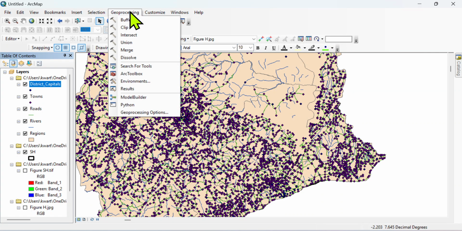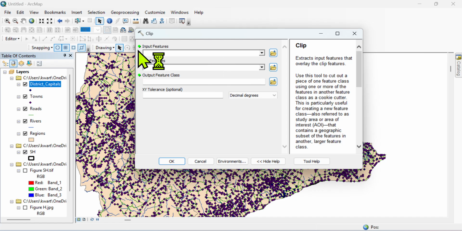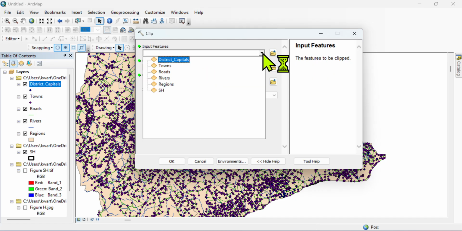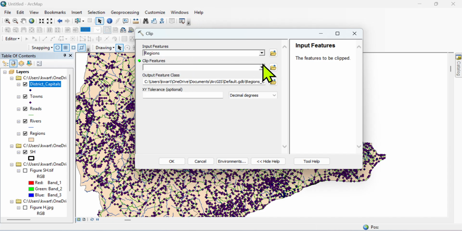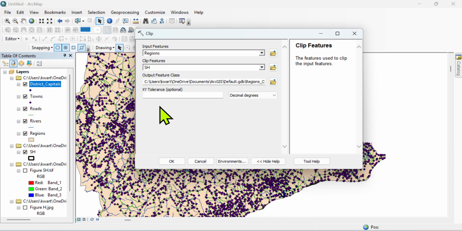So this is what I'm going to do. I'll come to geoprocessing. You can see clip. Then you select clip. Then over here, input feature. So input feature means what do you want to clip? So first of all, I want to clip regions. So I'm going to select regions. Let's see, it will take some time. Yeah, so regions. Then clip feature. What do you want to clip onto? So I want to clip onto this catchment, which here I've saved as SH. So I'm going to click that.